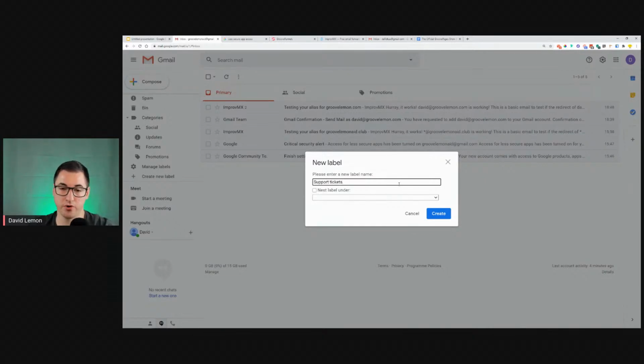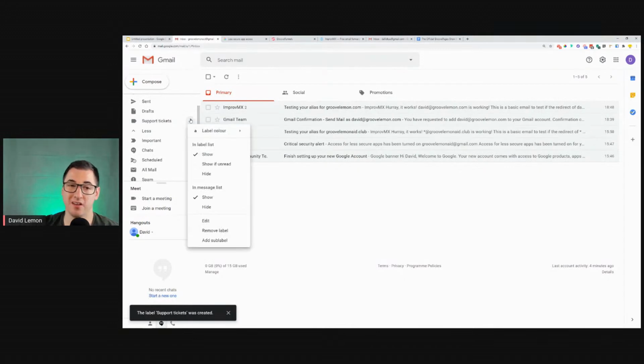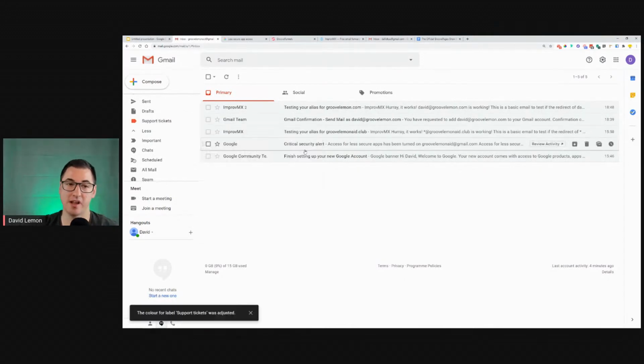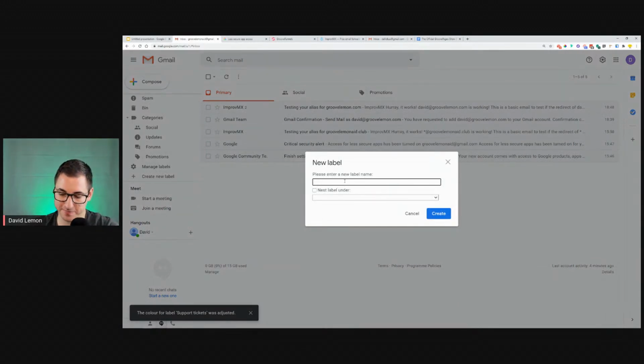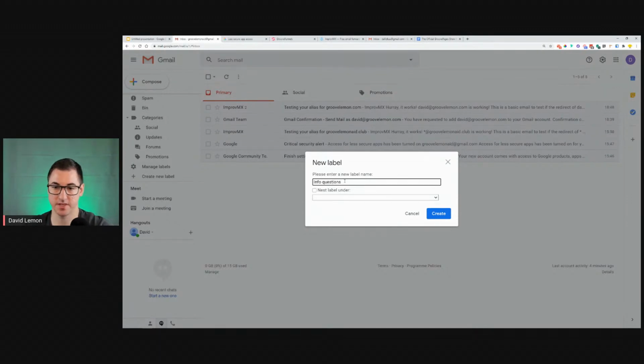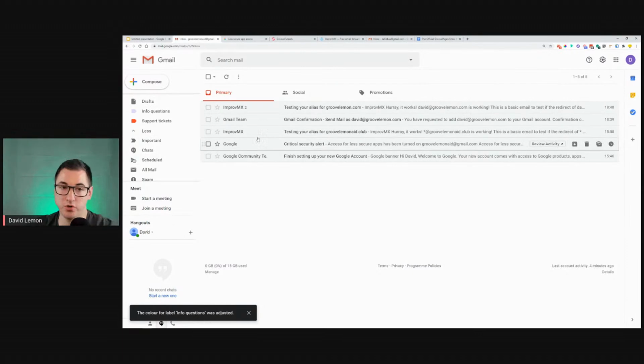So for support emails, let's just call it support tickets. We created a new label. We can also manage this label later on, and it is showing up over here. You can click on it and add a label color, for example the red one, because support for some things needs a red label. We can add a new label, for, I don't know, info questions. Create, and now we have another label over here, and we can add a color. Let's just add pink or purple. So you can do different labels, which will make it easier for you.